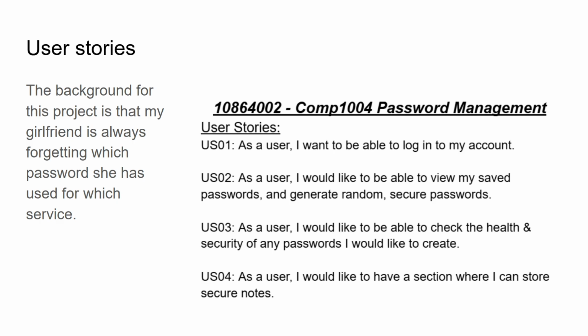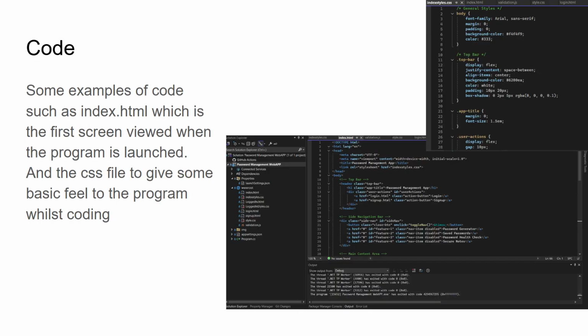These are my user stories for my UML diagram. I explained within 4 stories what I want as a user to be able to do. I'd obviously like to be able to log into my account. I'd like to be able to view my saved passwords and generate new random secure passwords. And I'd also like a section where I can check the health and security of any passwords I would like to create for future services. And finally, a section where I can store secure notes that are only available to me on my account.